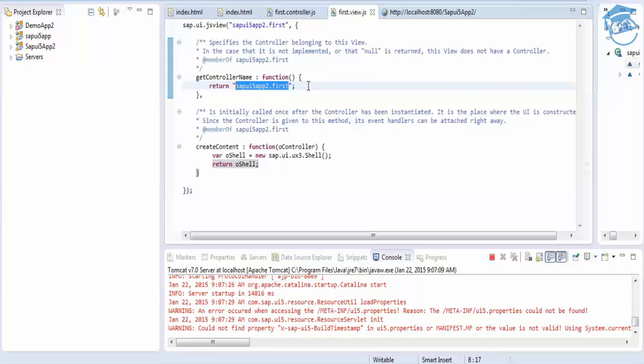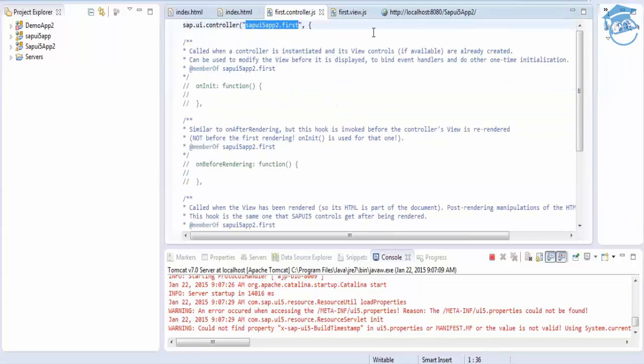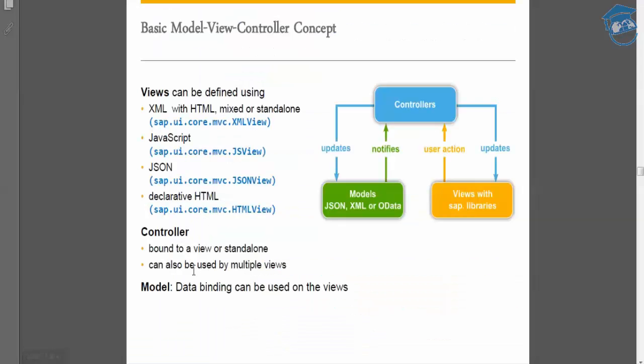You don't have to do it. So we can give the first. So the first controller only will be controlling this view. Both views, first and second view, can be used by multiple views. One controller can be used by multiple views.